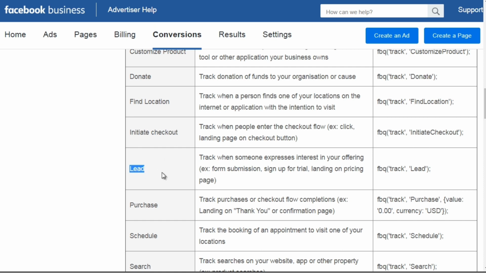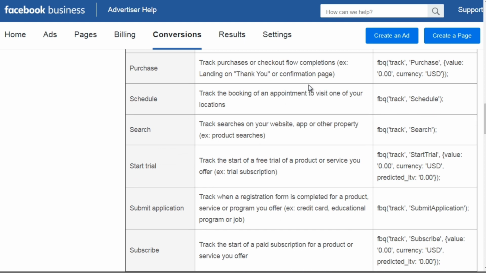Or they could be a form submission. They could sign up for a trial. They could land on a specific page where you would deem them to be a lead, and you would use that code right here. And then we have purchase.